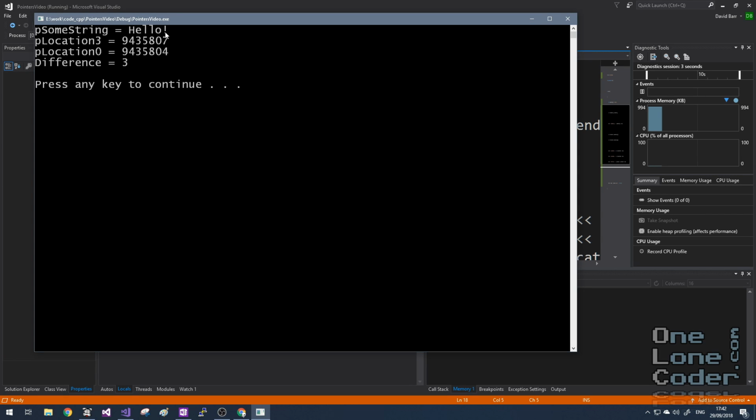So we're printing out what the string is. We've got 2 memory addresses. In this case, they're only 3 apart, and it says the difference is 3, and that's because a single char is a single byte. That makes sense.